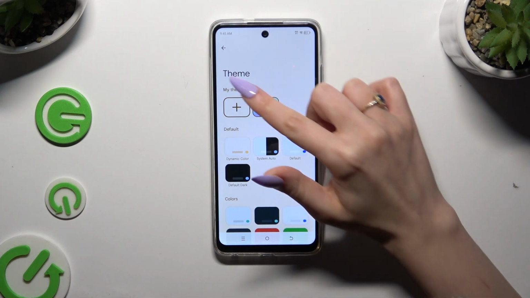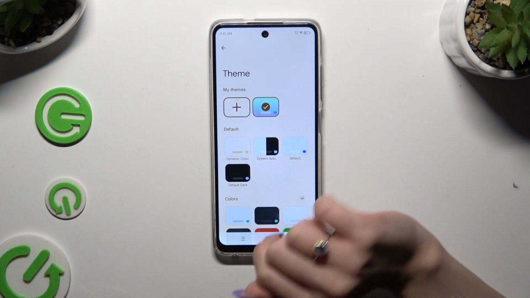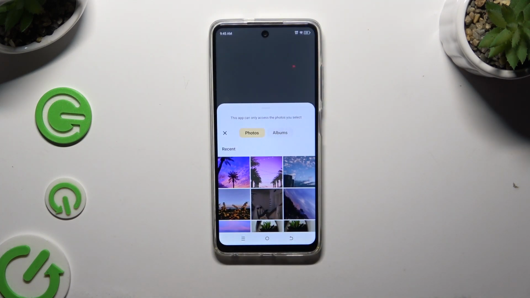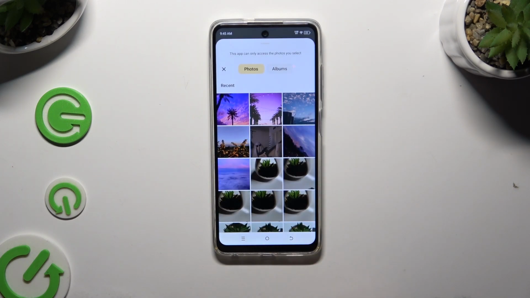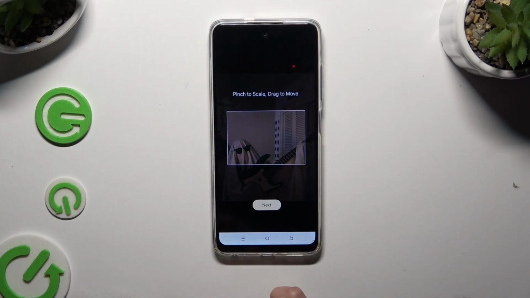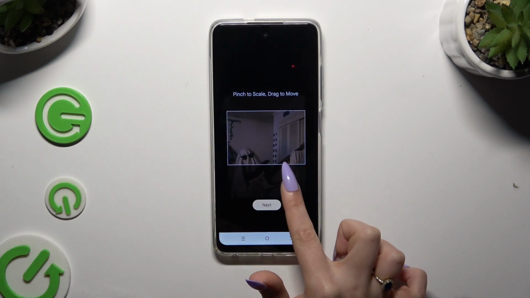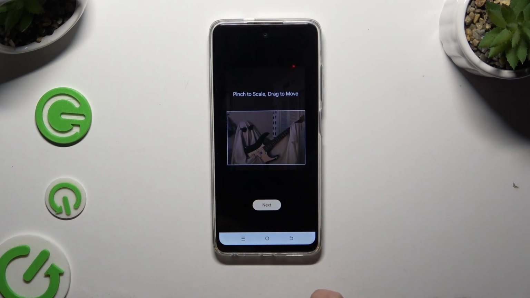And this time select this plus icon under my themes. Then click on the photo that you wish to apply as your keyboard's background. Pinch it to scale and drag it to move.